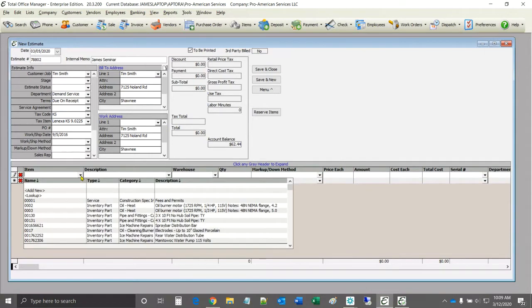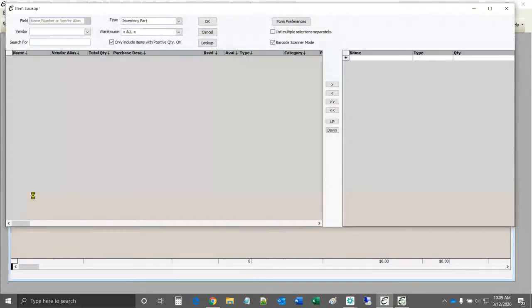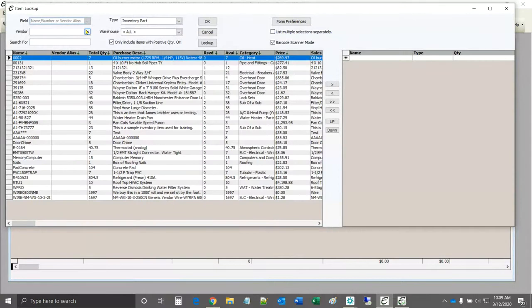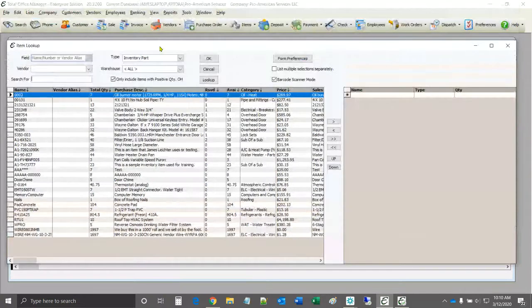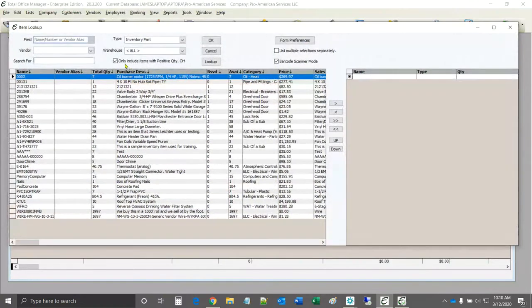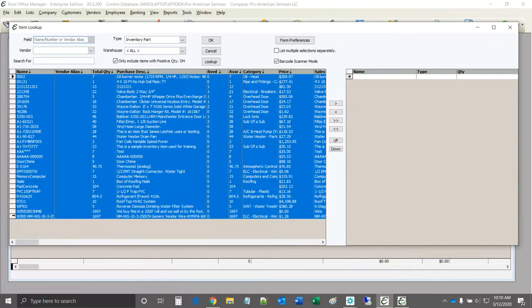Now, the fastest way to put items on here, especially if you want a certain type of item, is to use the lookup feature. And this gives you the opportunity to filter by vendor, by item type, by warehouse. I have inventory parts selected because it remembered what I was doing last. And I have only include items with a positive quantity, which means on hand. That's kind of handy too. I might want to only see what I have in stock. And let's go ahead and just add every one of them.